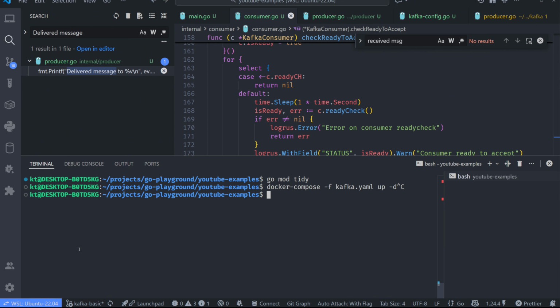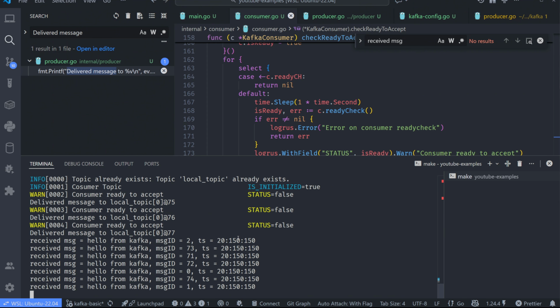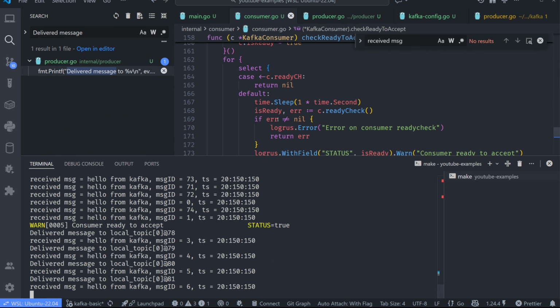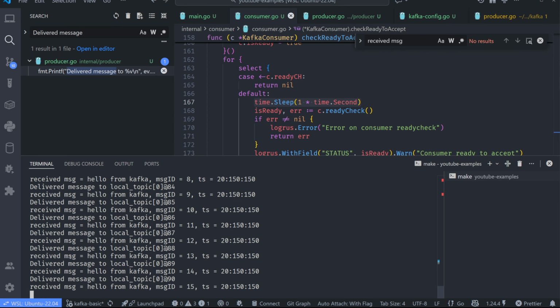Let's try it one more time. Make up, and let's see how long it will take this time. So now we're getting topic already exists. Once again, status false. All right, now it connected way faster. And actually, we start receiving messages even before the ticker here hit in the ready check. And now we are receiving messages. As you can see, the message was delivered, and straight away we are printing that the message was received.